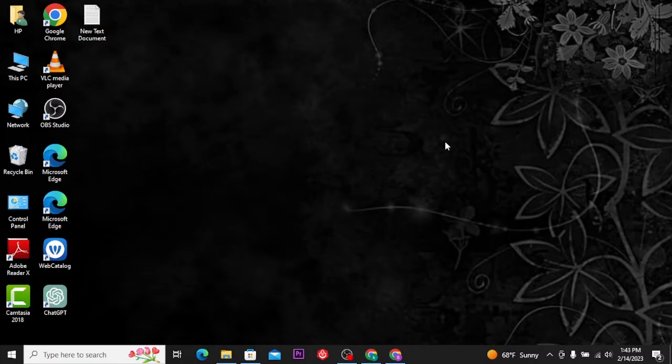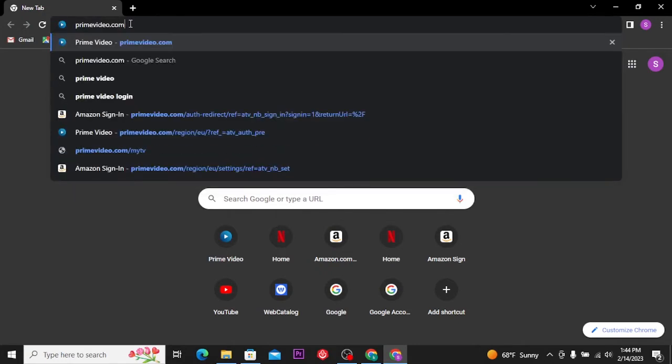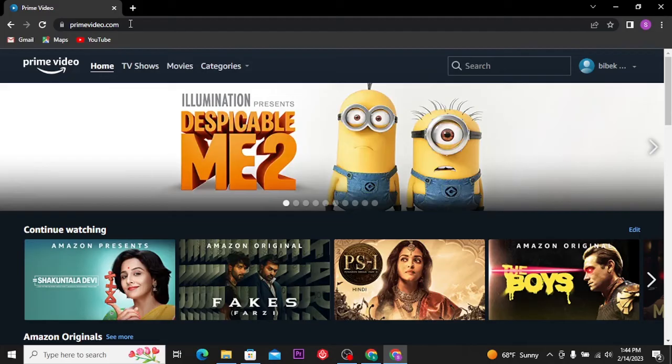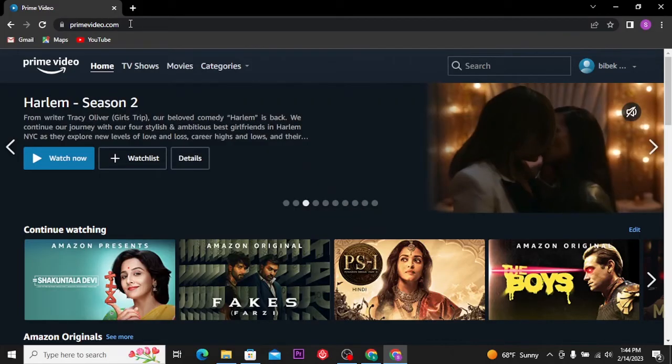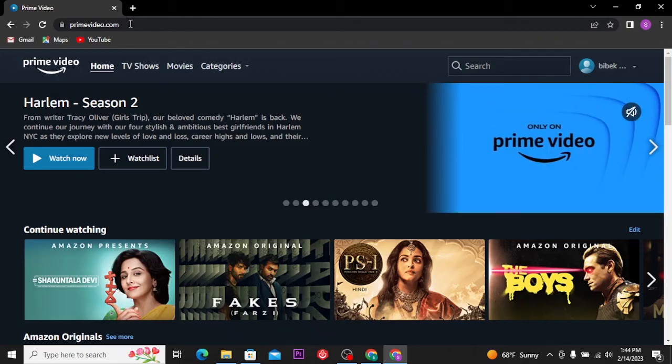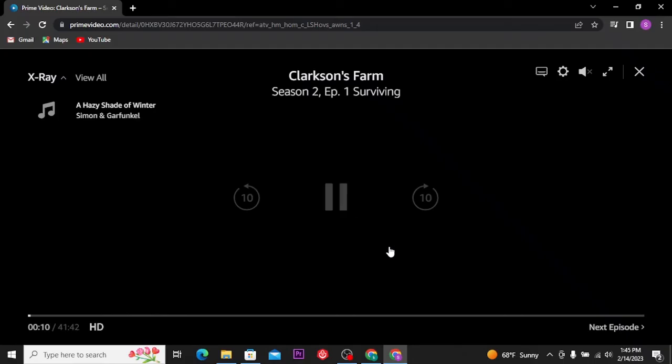Now, let's jump into it. Firstly, open any web browser on your PC and then search for primevideo.com and make sure to get logged into your account. Now, to change quality on Prime Video, firstly you need to pick the movie or TV show that you want to watch and then play that movie or TV show.